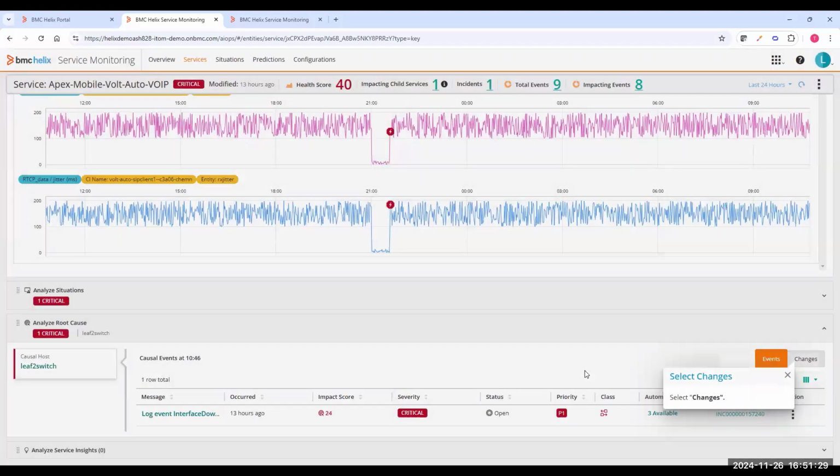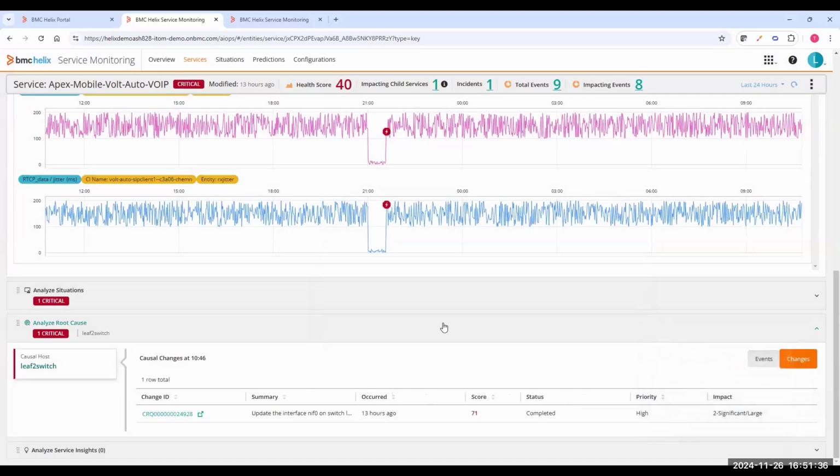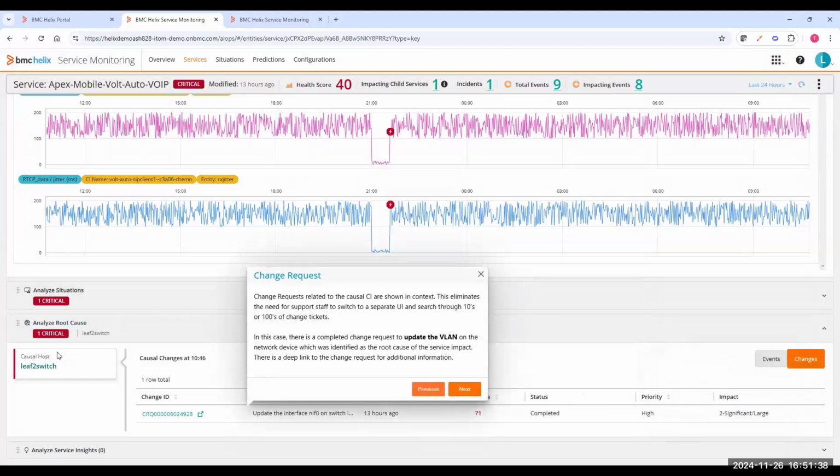The other thing of note is you have this button here to see changes. Remember, we saw changes on the timeline, but which changes are directly against this specific CI that may be causing the problem? And lo and behold, there is a specific change request for this specific CI, right? And this would be a hot link, right? So if I went to the other tab, this would be a hot link where I could link directly to the change request and see that there was an update to the VLAN performed right before this particular issue started to happen, okay? We're going to say next.